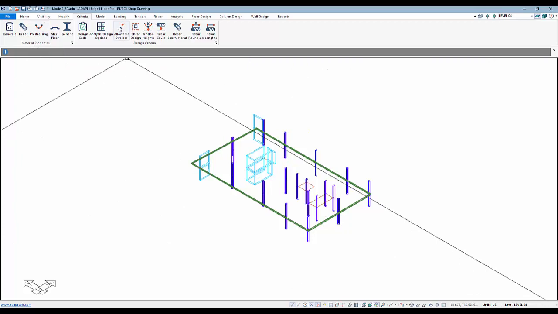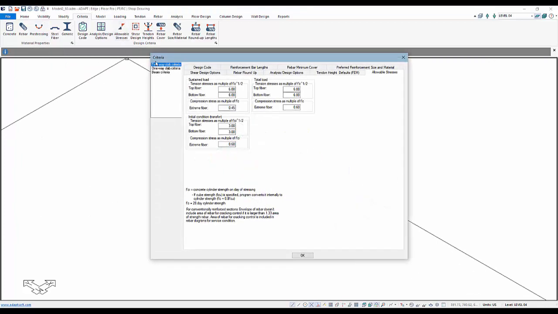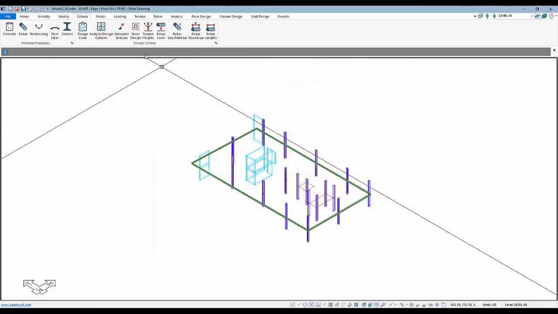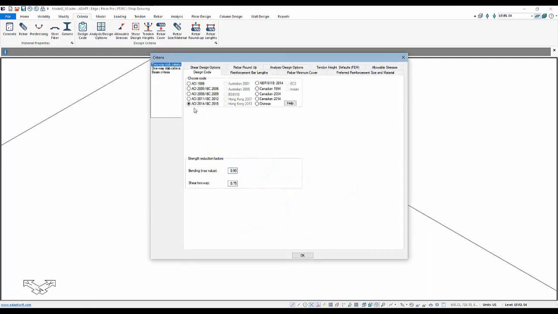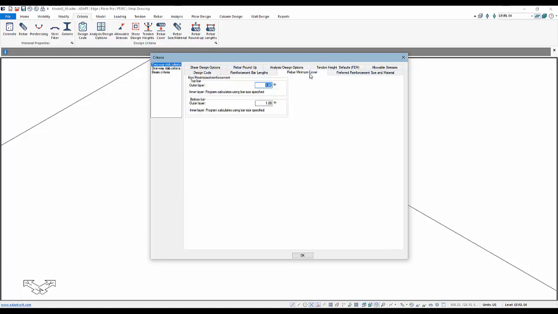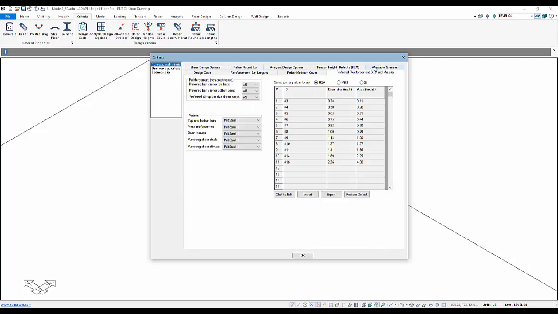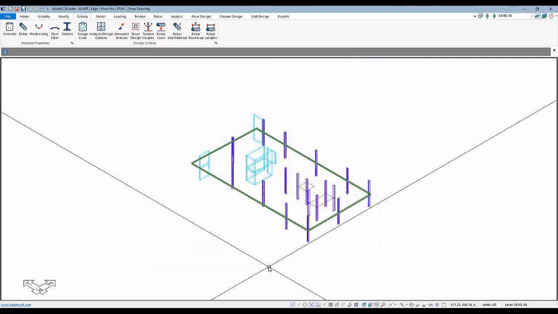We will also go over here to allowable stresses and make sure we have the proper allowables set up for the slab. We have sustained and total allowables shown for compression and tension stress, as well as the initial condition. These are pulled from the code that has been defined here under design code, which is ACI 2014. There are additional options shown in this criteria menu that the user can fill out. We're going to leave these set to the defaults for now and continue on.